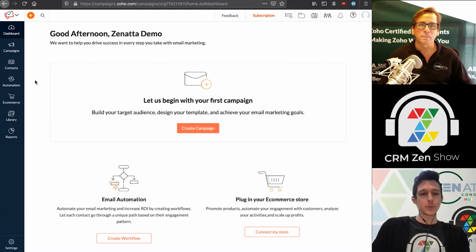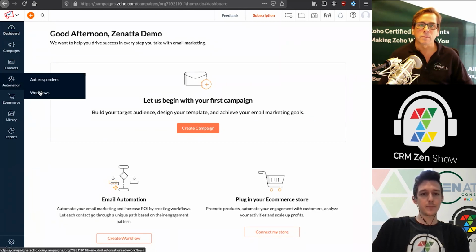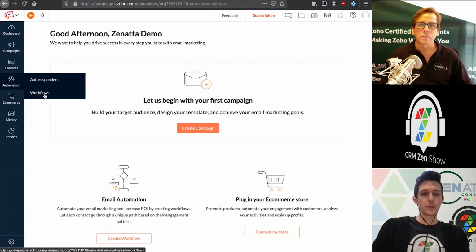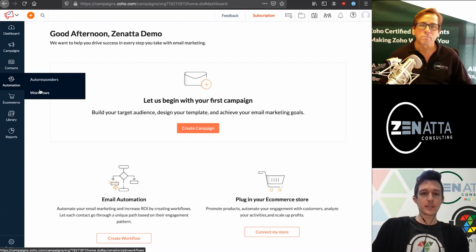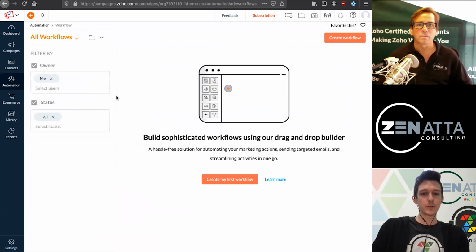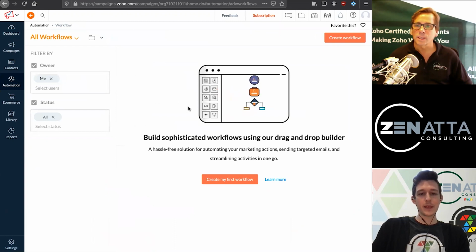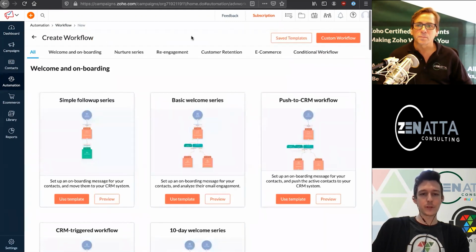So to get started, we're going to go to the left-hand side of the screen and click on the Automations tab. And then we'll go into Workflows. Again, a common name for these is your sequence, a drip, or oftentimes a journey as well. But inside of Campaigns, they are called workflows. And we'll go ahead and create our first of hopefully many workflows.